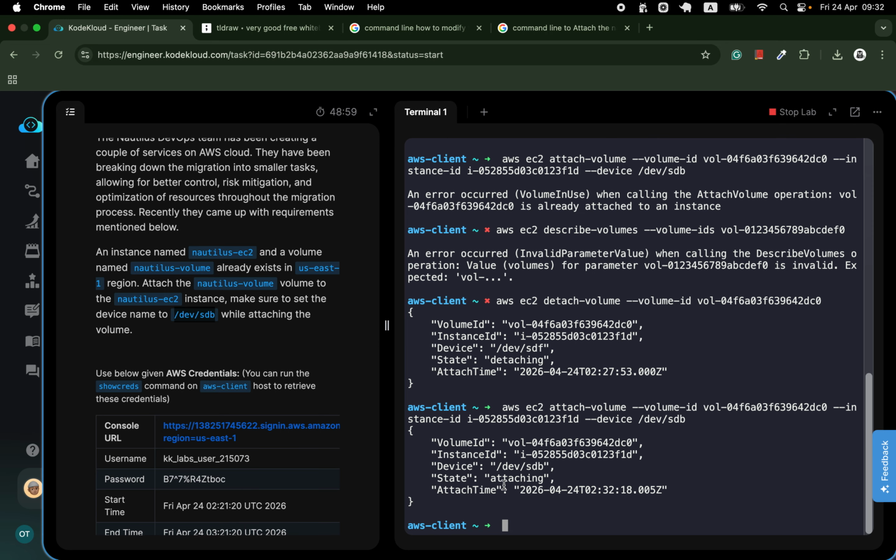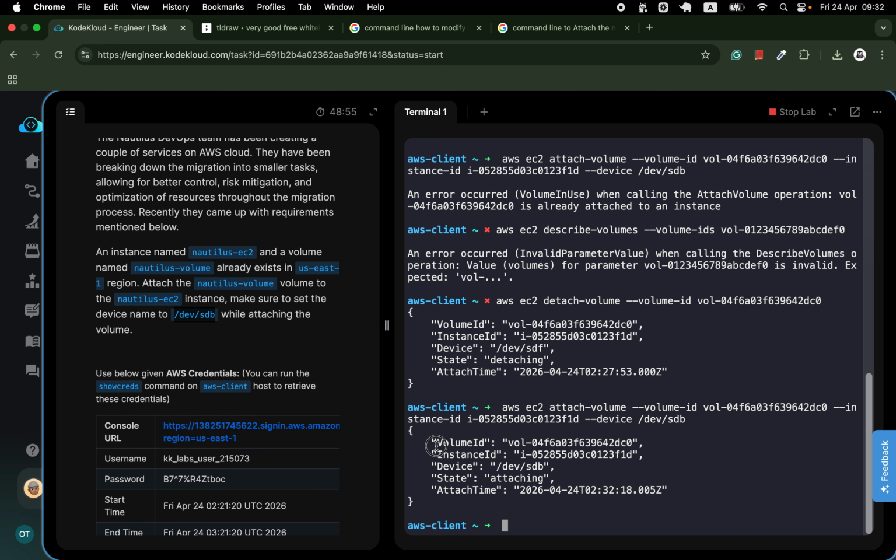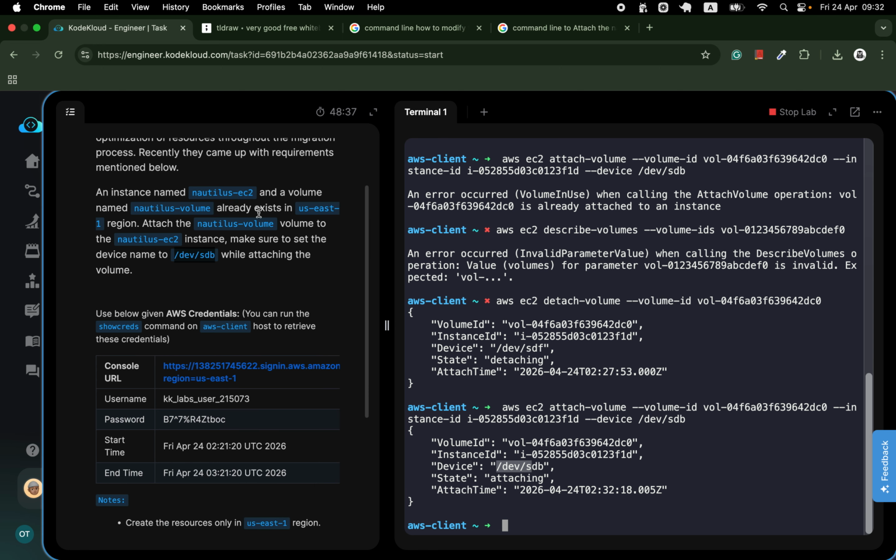This time you will see that the volume ID is the correct volume ID, the instance ID is the correct instance ID, and the device name is /dev/sdb. Actually, I forgot at the first time to give the correct name, so now we detach again and reattach again. Sorry for that.